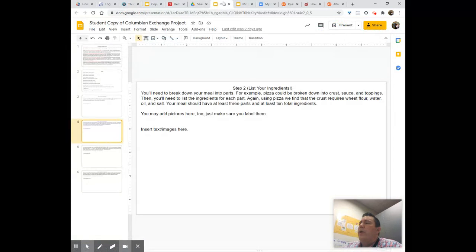Now, when you're doing step two, you want to make sure that you're listing your ingredients. You're going to be breaking down your meal into parts. So remember, if we're using our pizza as an example, your pizza has the crust, the sauce, and the toppings. There's your three parts. But now you've got to break your parts down into ingredients. For your crust, you need to look up the recipe.